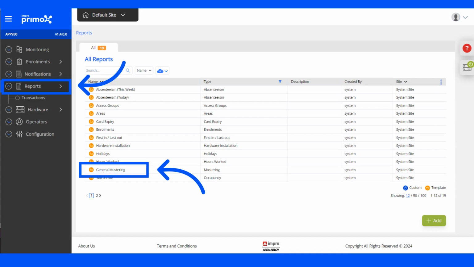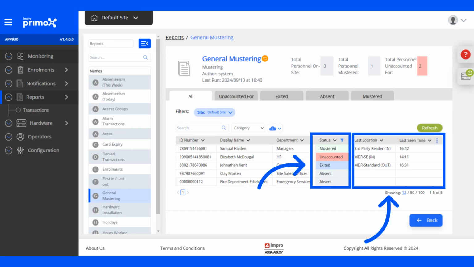In a typical emergency scenario, you may use a dedicated workstation at the mustering point or even a mobile device. After logging into the web interface, navigate to the Reports section and select the General Mustering Report. The General Mustering Report draws information from all the mustering points that have been configured for the site, and consolidates the information in one report. You will be presented with a pre-generated and populated report ready for use.